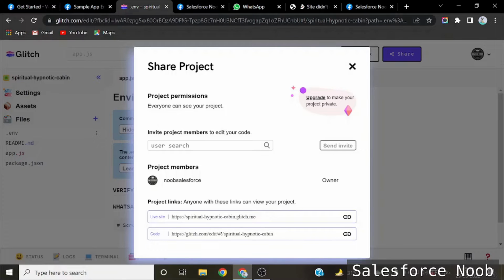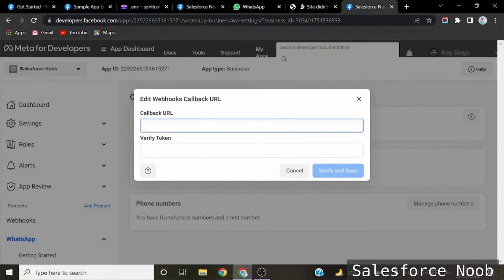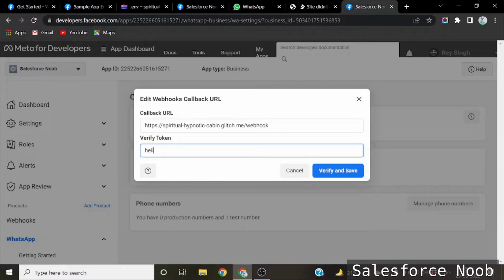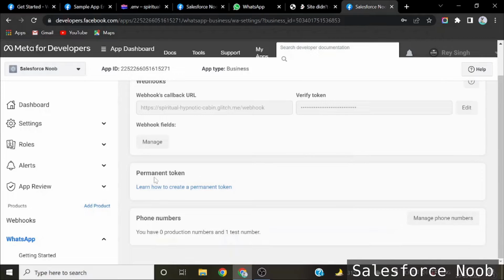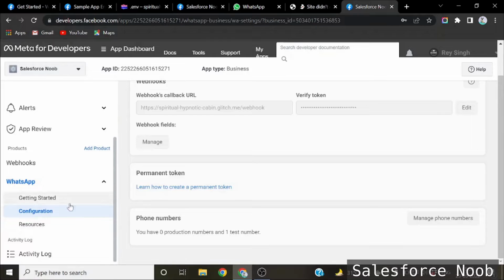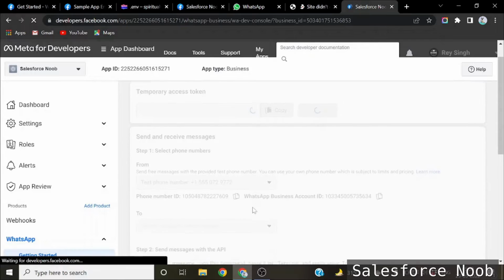Just copy this URL and append slash webhook there. I am copying this URL, pasting it in the callback URL field, and adding slash webhook. Simply mention this only. And in the verified token, we need to mention the same thing we mentioned in our app.js file, the .env file. In my case, it is hello. Our webhook part is also completed, meaning we have successfully configured our webhooks. Now we need to go and integrate our WhatsApp using REST API integration in our Salesforce developer console.